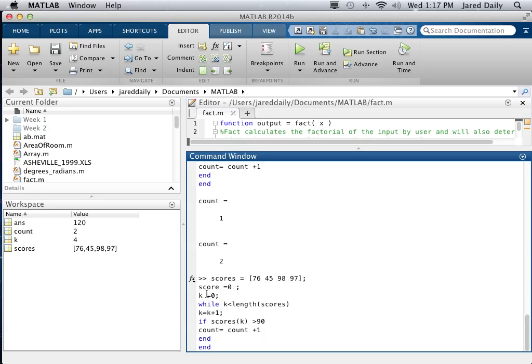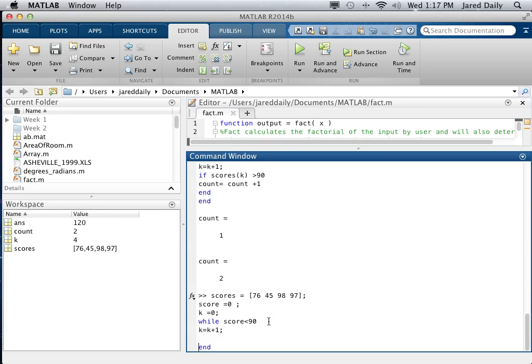So right now I'm going to start with a score equals 0, and I want to say, well, score is less than 90. I'm going to keep doing this until I find a score that is greater than 90. And I'm going to add 1 to k every time, and then as soon as I get a score that's greater than 90, what I'm going to do then is, the first time I find a score that's greater than 90, I'm going to print off that score.